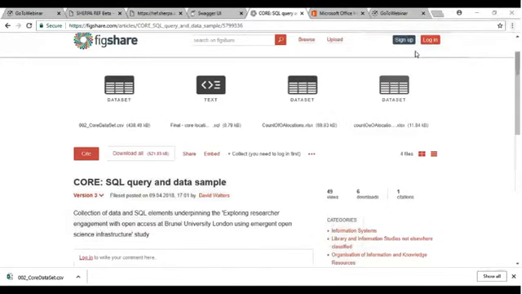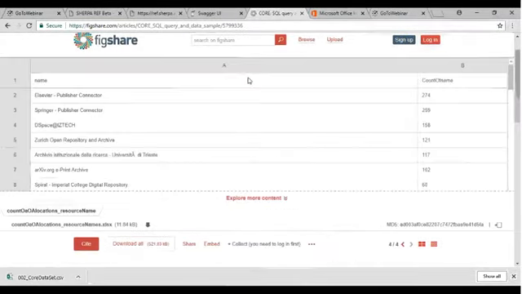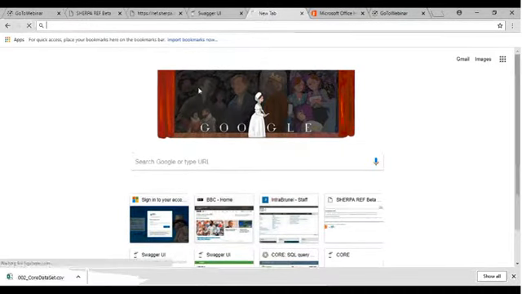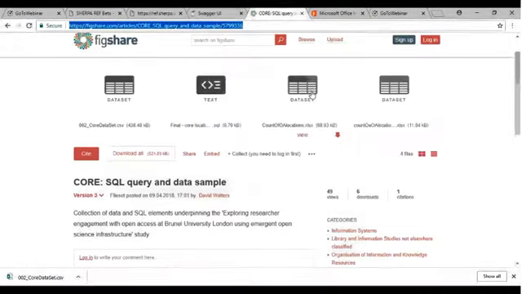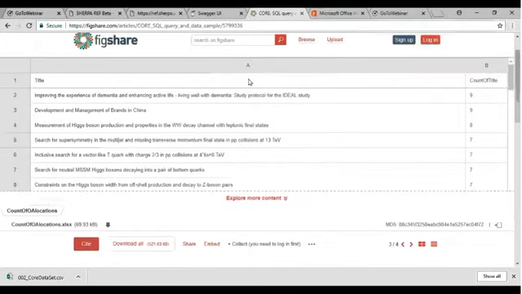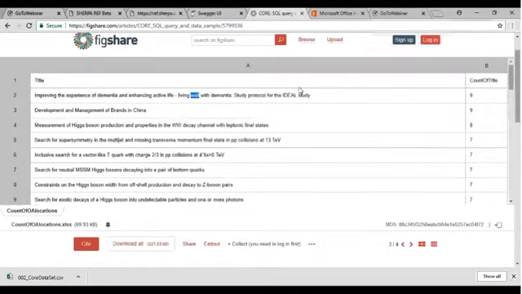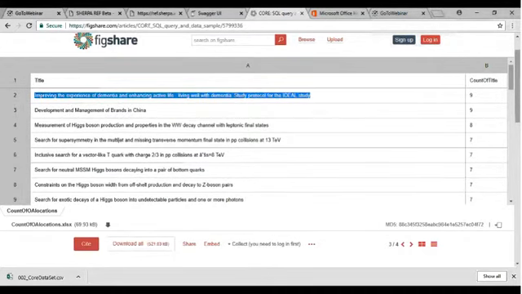Let's see if I can get the right one. Yeah, we'll go with this one. Nope. Yeah, here we go. So with core, we actually also counted where article titles and where there were multiple locations. So this one at the top was found to have the most locations according to core, 9 locations. So I'll just look it up very quickly to get the DOI.